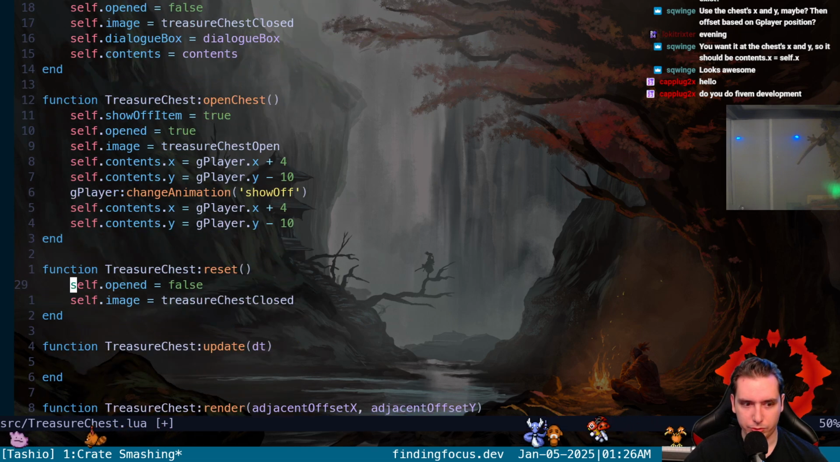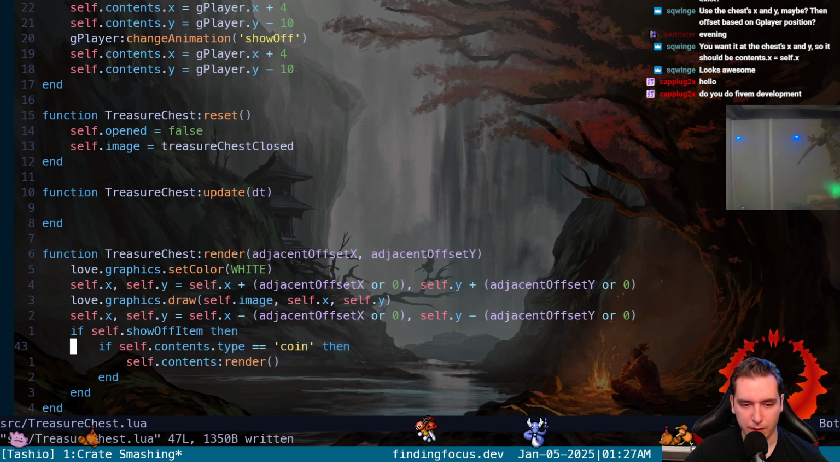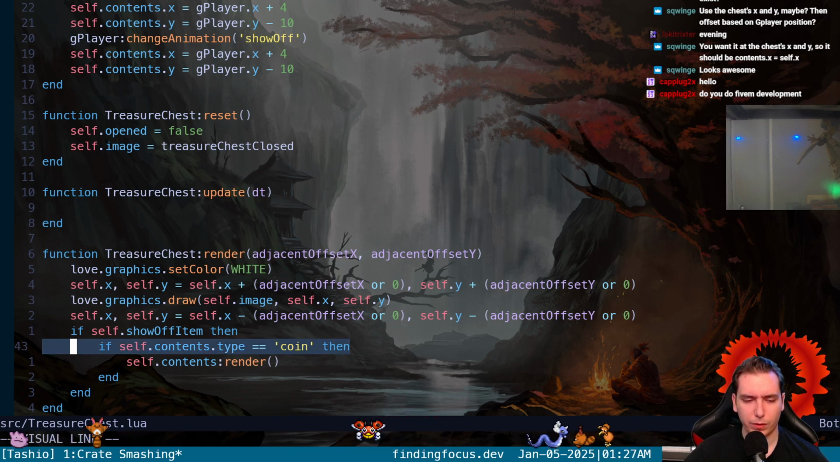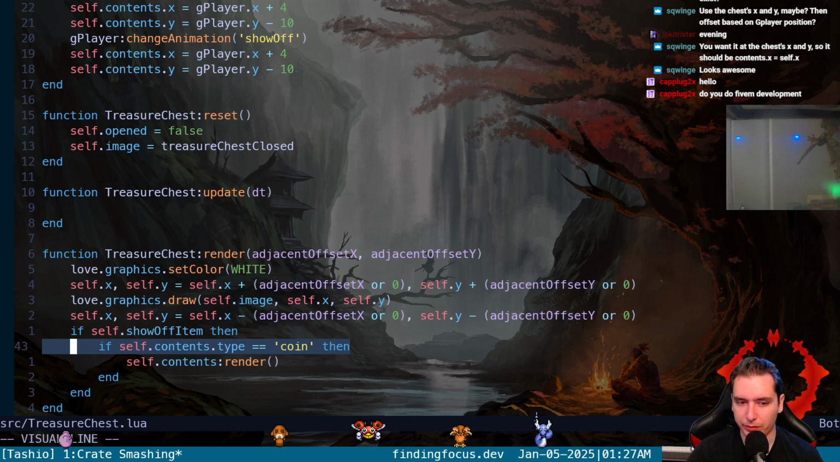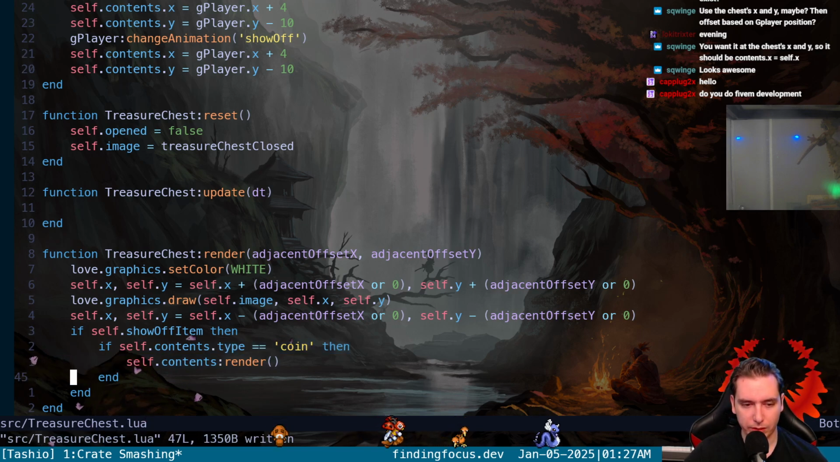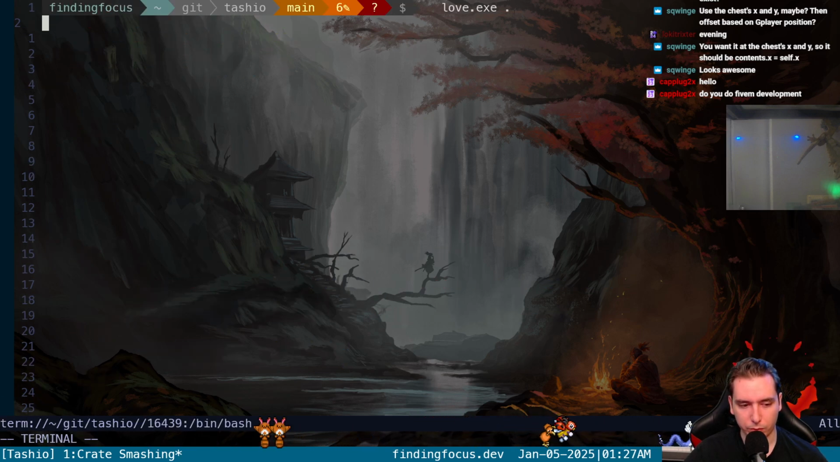And then in our treasure chest, we render the coin if it's a contents type coin. So yeah, we just need to make sure if we're making a treasure chest with not a coin in it, we do need to give it a dot type field, because otherwise this would screw up. So we just need to remember that. But other than that, we got some coin working.